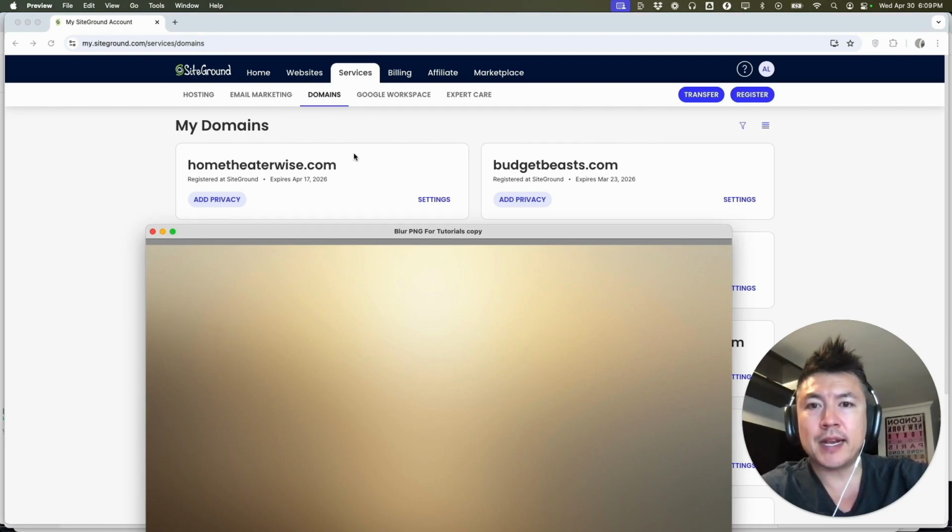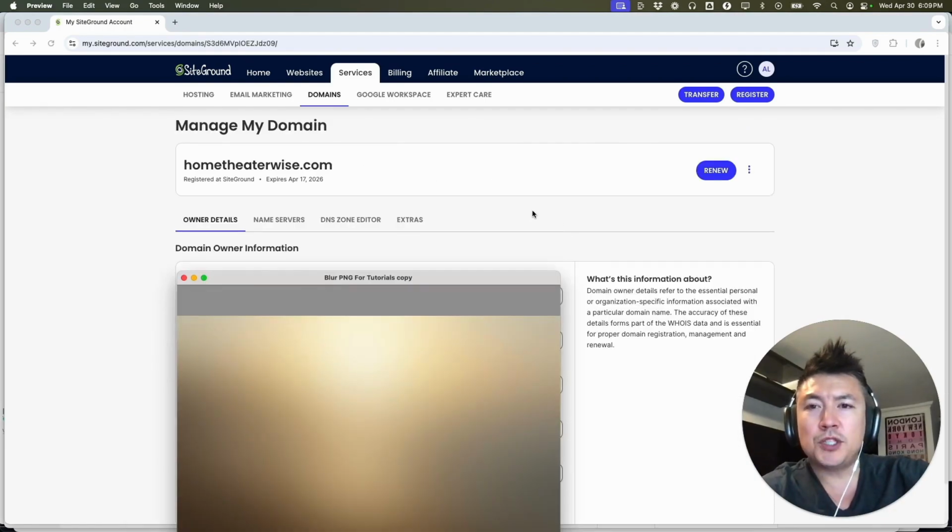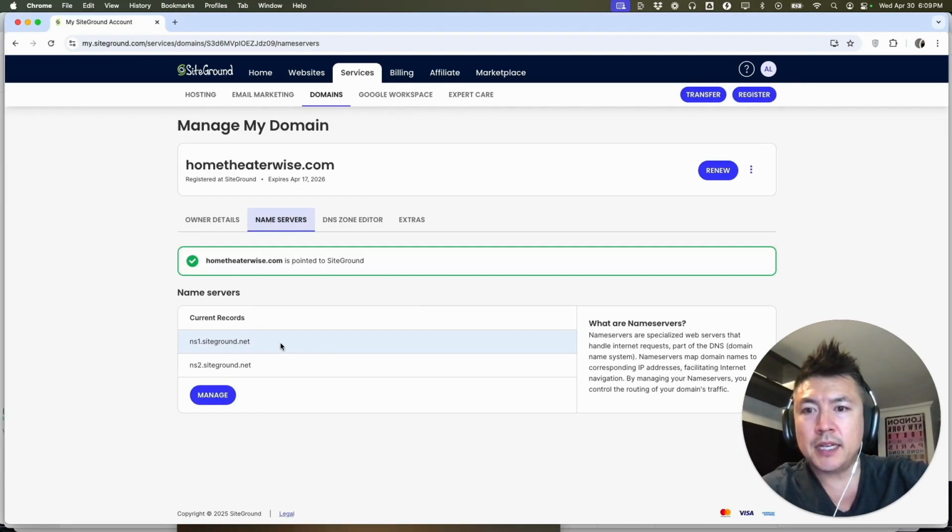So for example, this one right here, and click on settings. Once you click on there, you're going to see these 4 options right here. And you want to click here on name servers. Once you click there, you will see the different name servers for your SiteGround website right here.